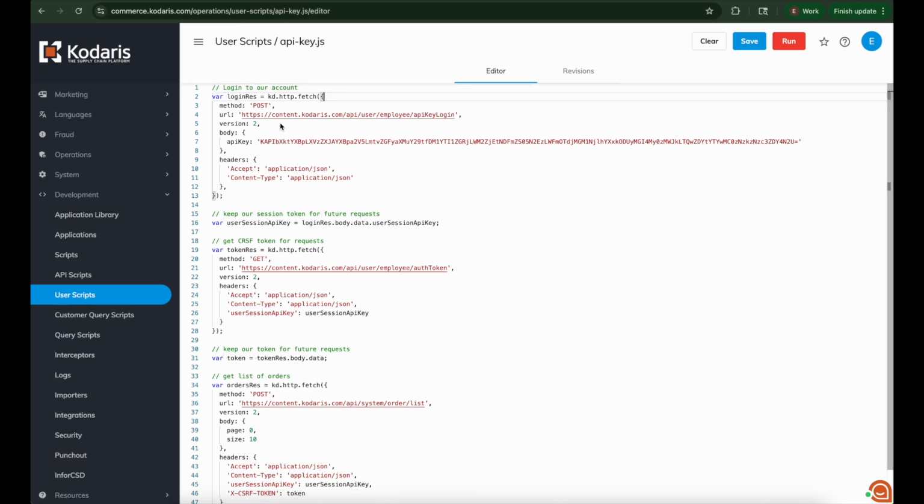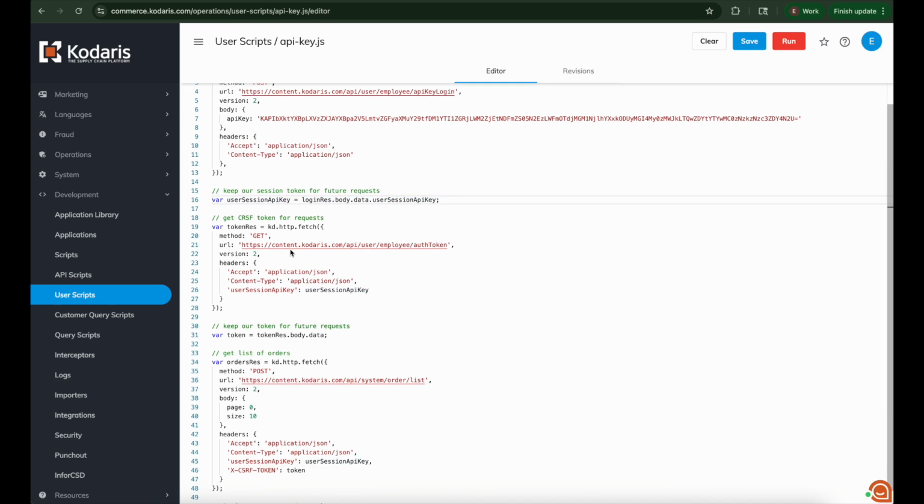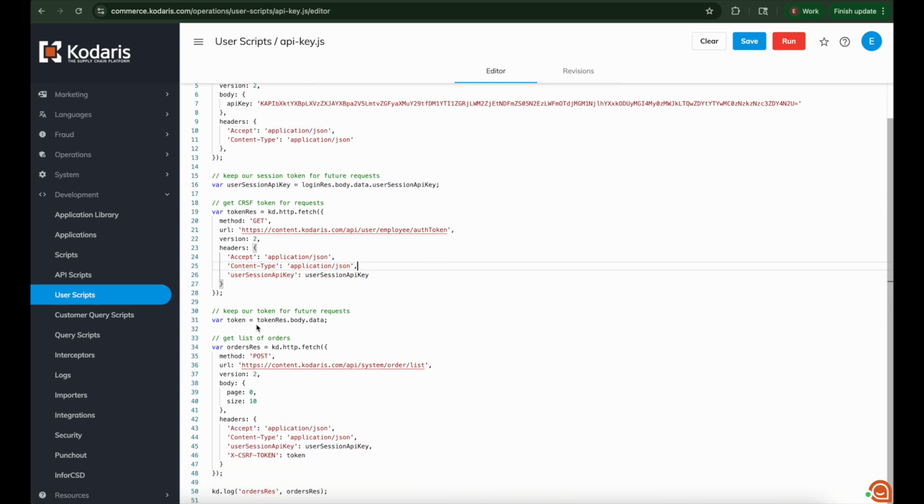So here we're first calling that API key login endpoint. We are sending our API key from our API user we just created in the body. And then we're sending some headers, accept and content type application JSON. And then from the response of that endpoint, we're keeping the user session API key. And then we're calling that auth token endpoint, sending in that user session API key as a header, along with accept and content type application JSON. We're keeping that token returned from that endpoint.